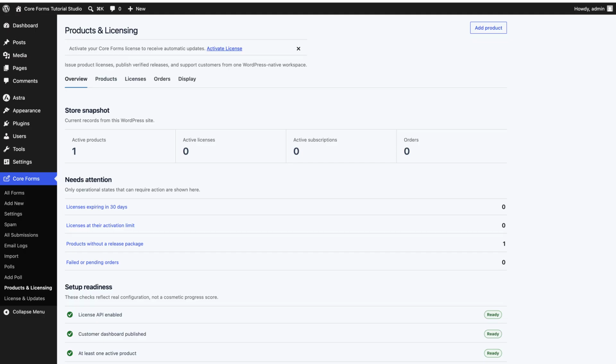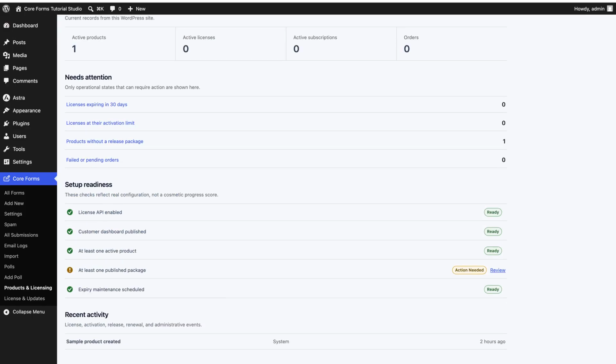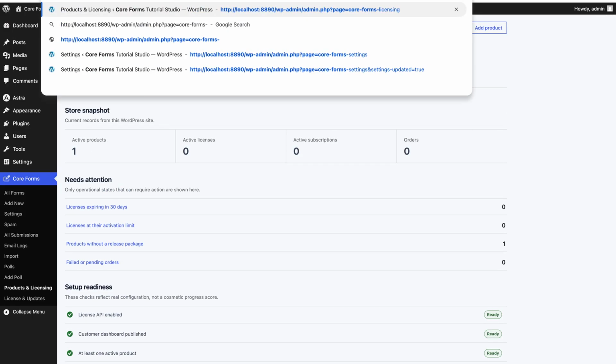Now, open Products and Licensing. This is the Commerce workspace, separate from the normal form builder. The overview uses real store records. It shows active products, licenses, subscriptions, and orders. The readiness checks also flag missing release packages or other setup work before you sell.